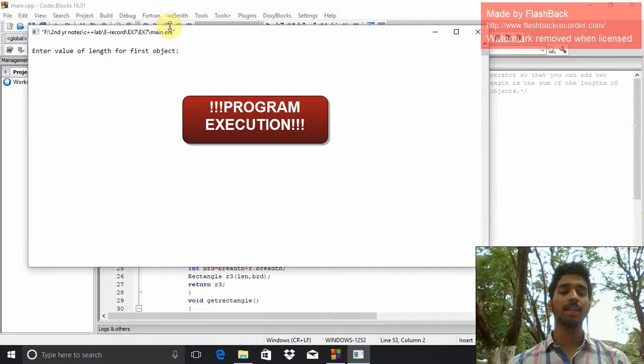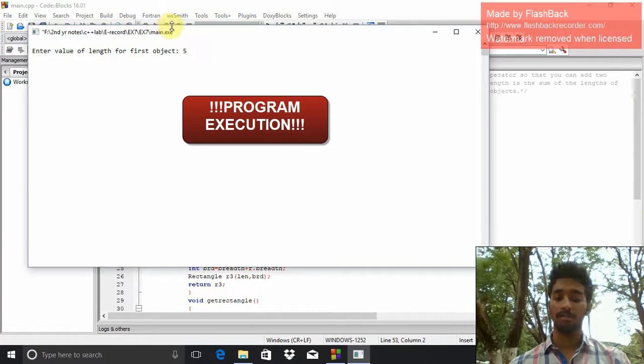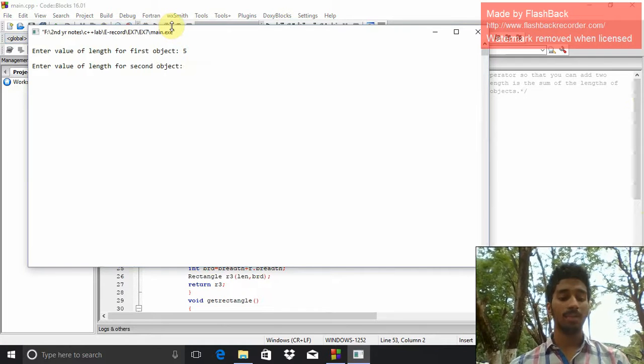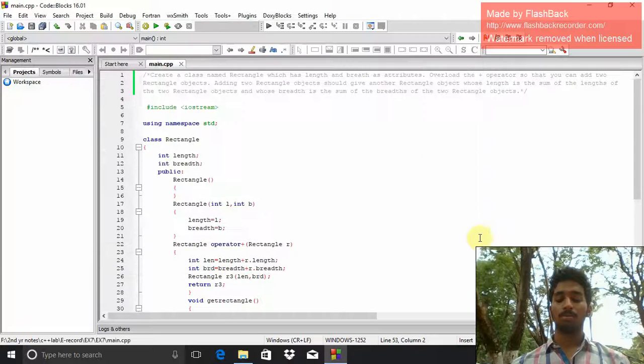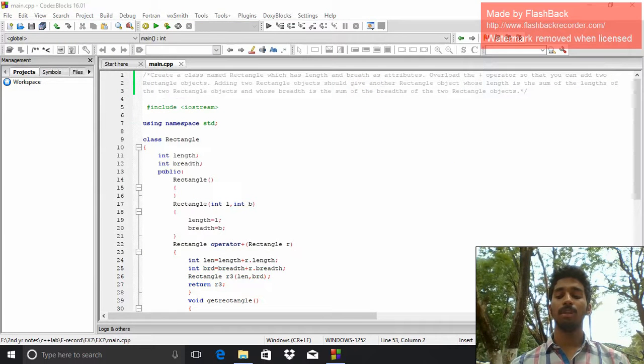So here it's asking to enter length for the first object. Suppose I put 5, and then length for the second object as again 5. Okay, and then the value of breadth as 10, and for the second object I put 12. So it's showing sum of length is 10, because length of the first object plus length of the second object is displayed as 10. Then the value of breadth for the first object is 10 and for the second object is 12. So 10 plus 12 is showing 22. So I hope you understood the program.